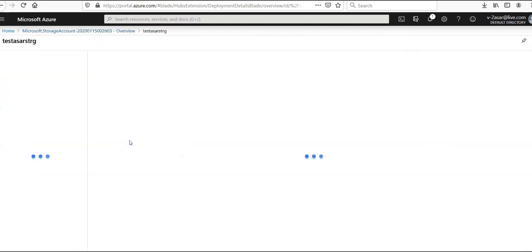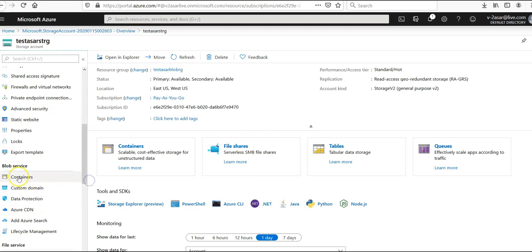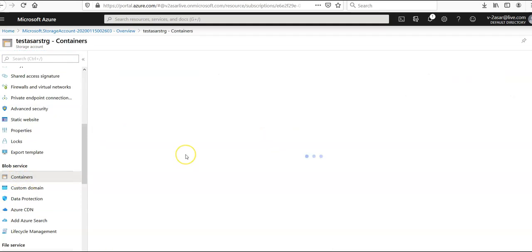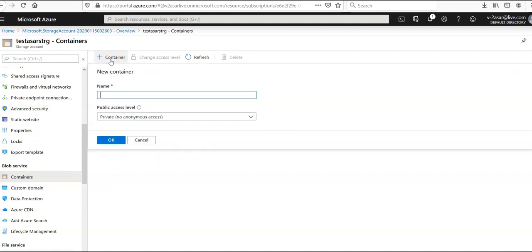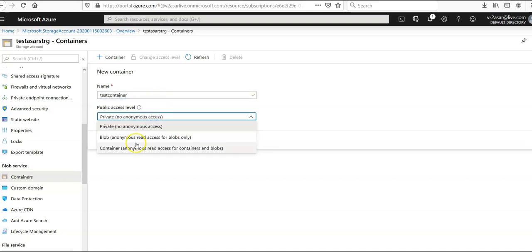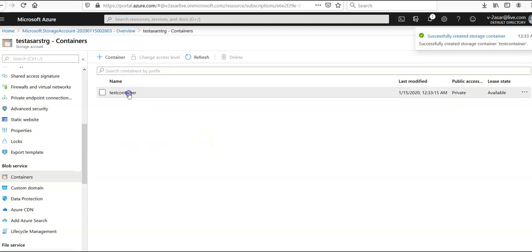I'm going to go to the resource, and when you have your storage account created, go into the blobs and click on containers. Select this plus container button, click on container and then create a container. Container name must be in lowercase and the public access default is private, no access. Select OK to create a container. You have this container with you.